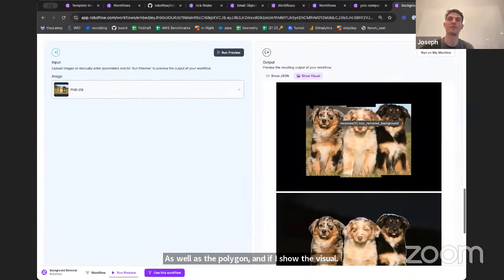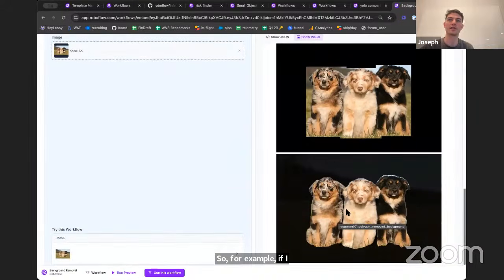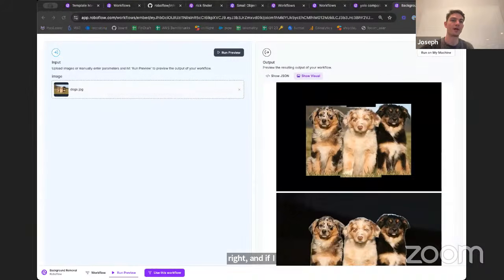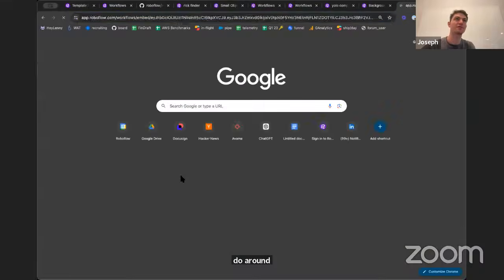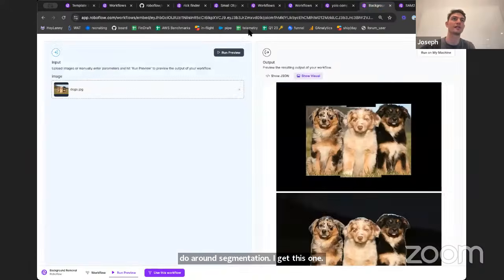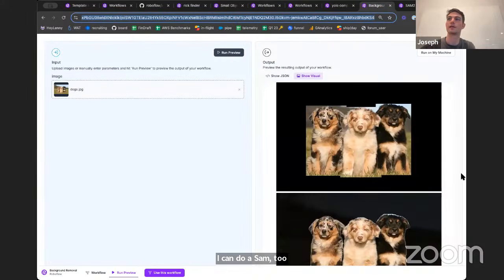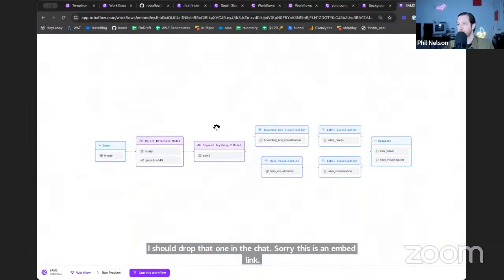So for example, if I did the background removal from a bounding box perspective, I still get the boxes around them, right? And if I do segmentation, I get this one. I can do a SAM2 one. Oh, I should drop that one in the chat. Sorry, this is an embed link. Yeah, this is great. A SAM2 one.